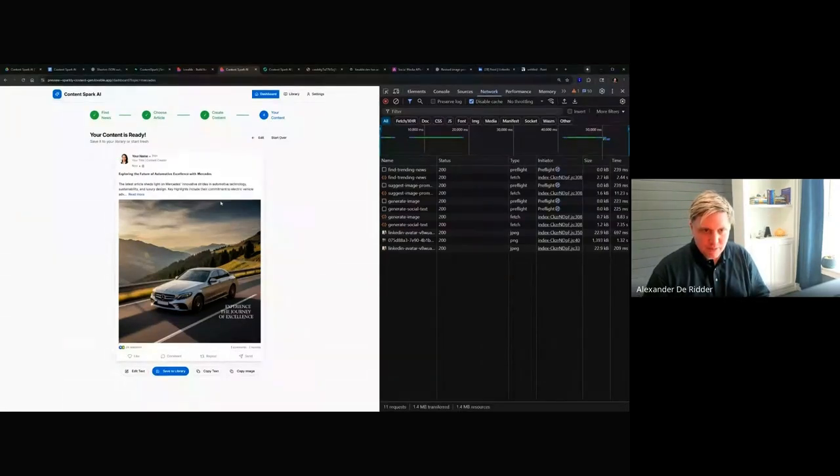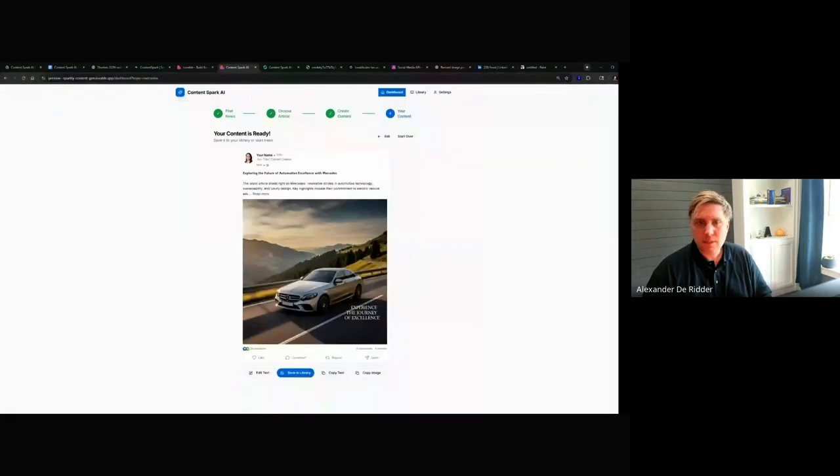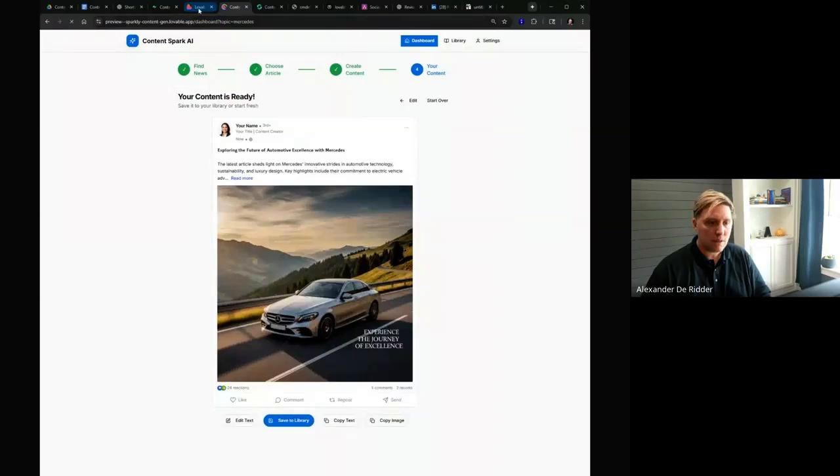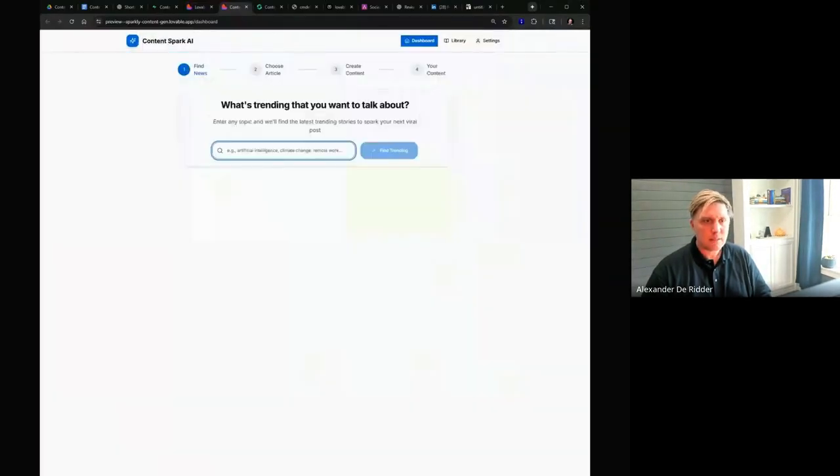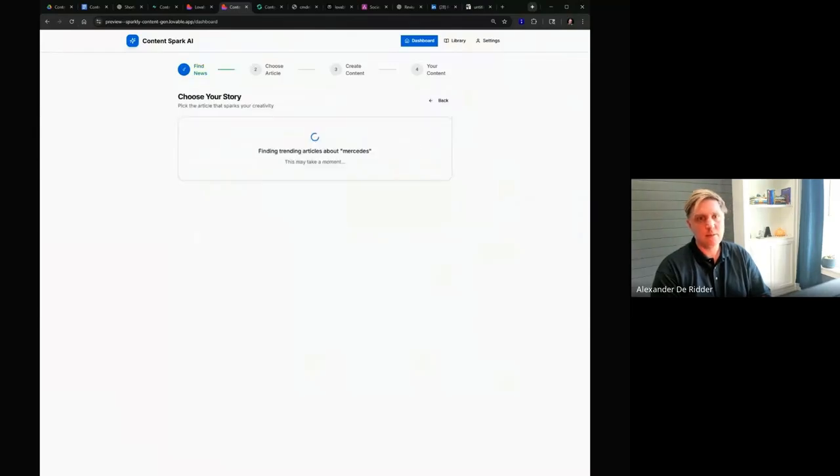Okay, so now I want to regenerate the image, but it does not let me. Now just remember, I did not refresh my page, so maybe that's the issue. Let's try to reload the page. Because Lovable says I'm done, and it didn't see it. So let's try this again.